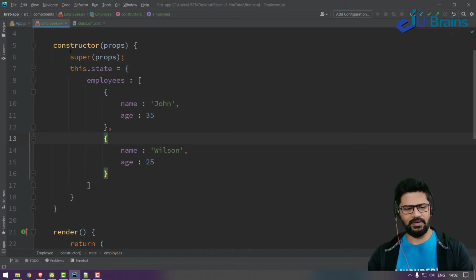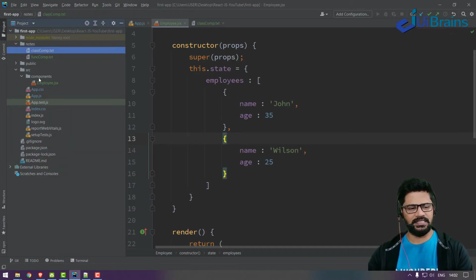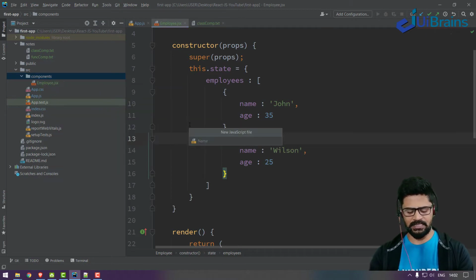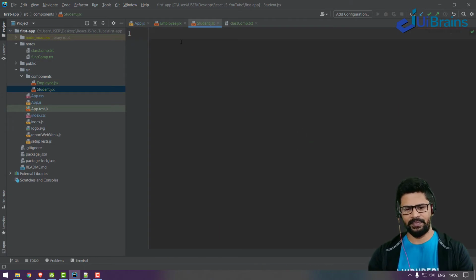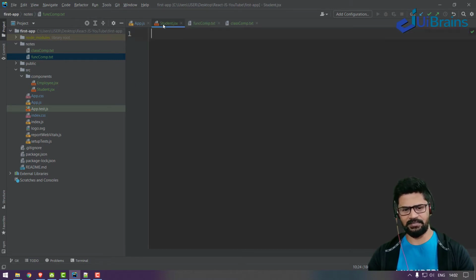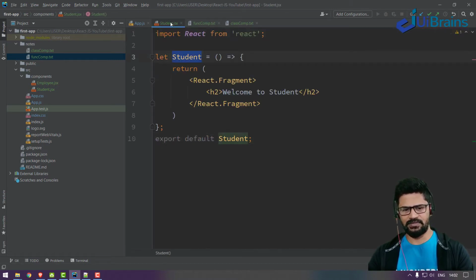First of all, I go to components and create a new JavaScript file called student.jsx. I need to have a structure, so you go to the functional component text file and paste it. I got the same Student. If you want, you can change the name as per your file name, but my file name is student, so I keep it as it is.